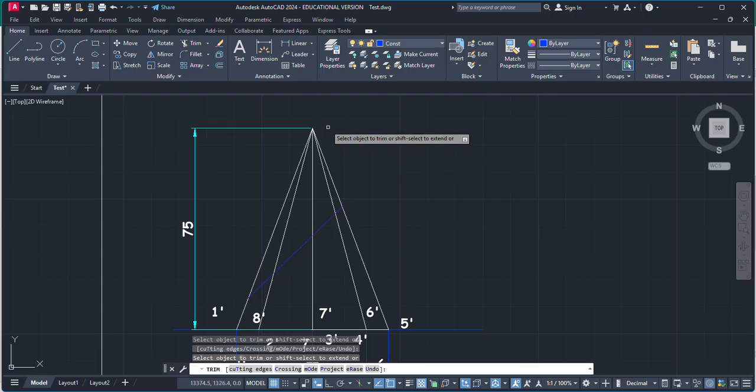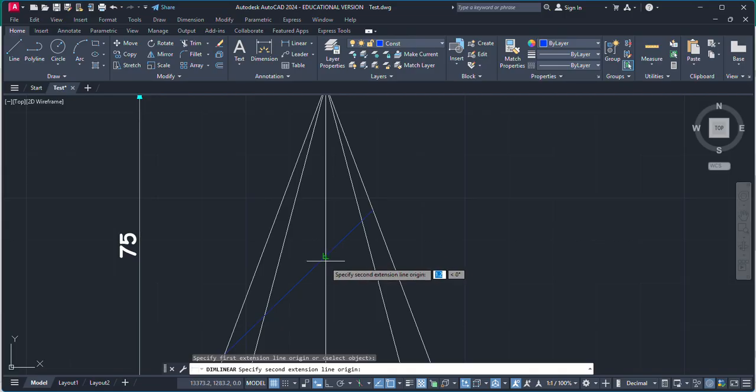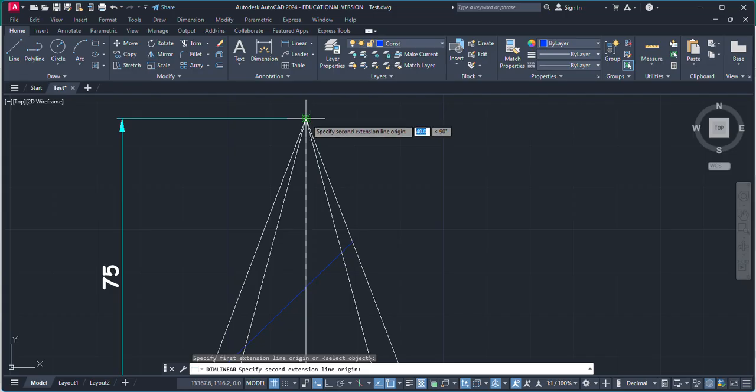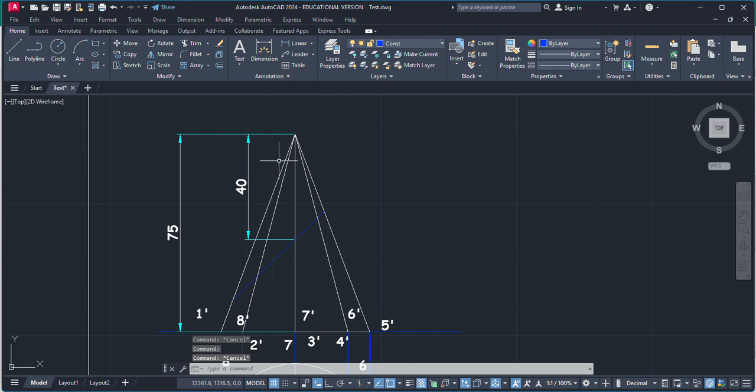Okay, I can check whether it is passing through the point which is at a distance of 40 mm or not. Just check this thing. Okay, so this is passing through a point which is 40 mm from the apex or from the top point. Now change it to the main drawing.